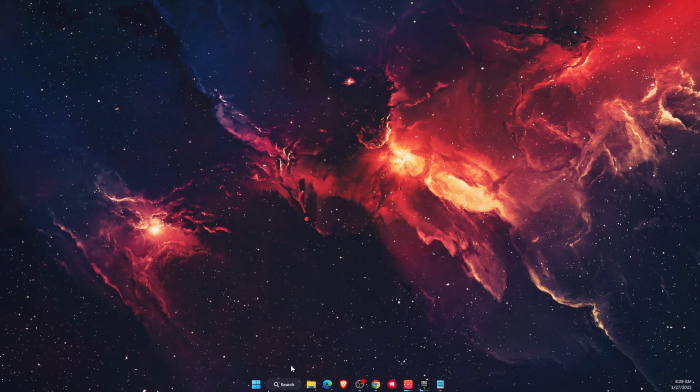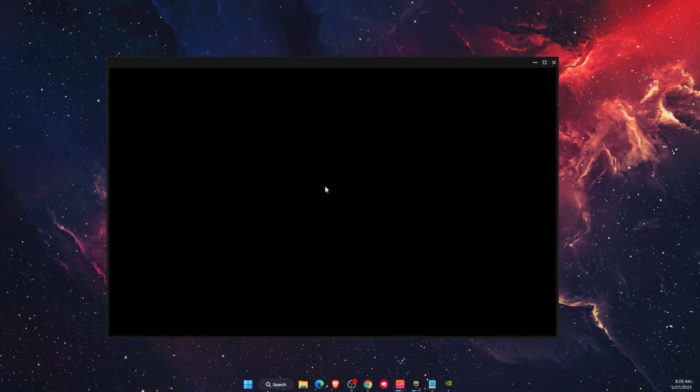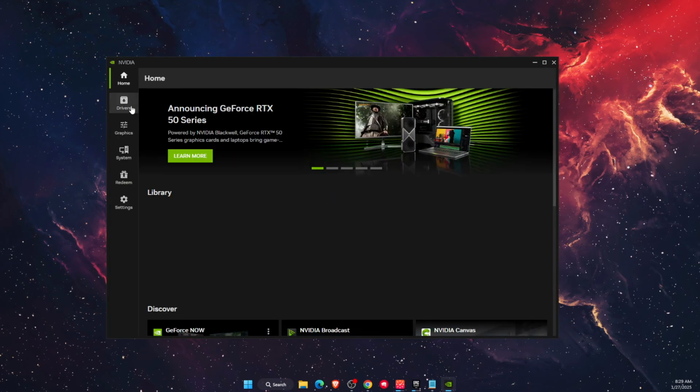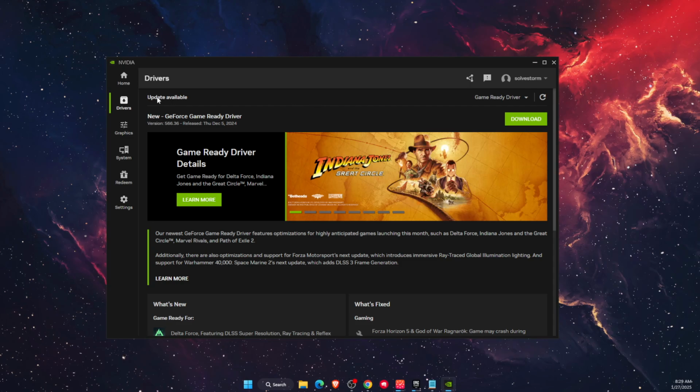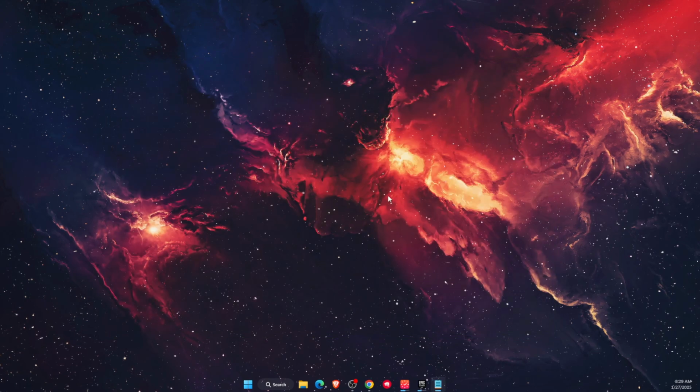Now you want to update your GPU drivers. So I'm using NVIDIA, so I'm just going to open up the NVIDIA app. And on the NVIDIA app, there's drivers right there. And as you can see, an update is available. So I can go ahead and download my update on the NVIDIA app.